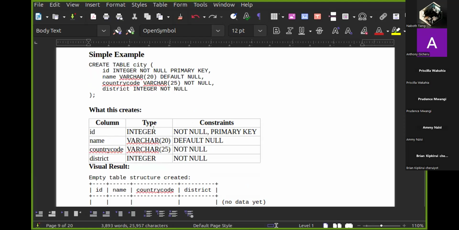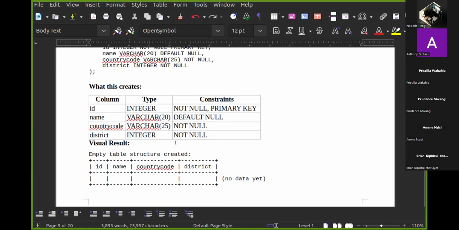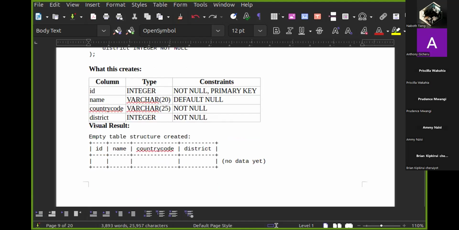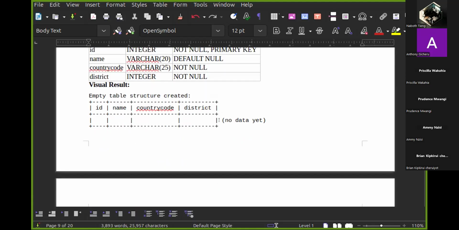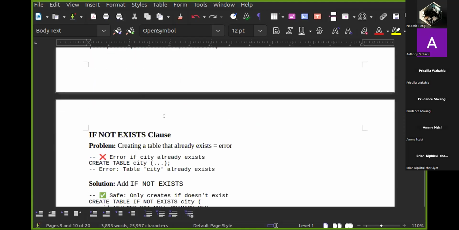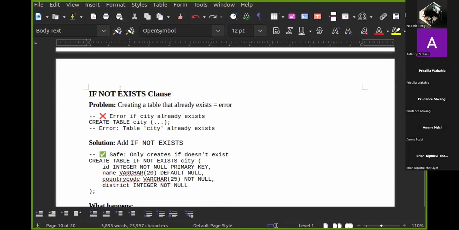Then the type is an integer here, like we've said. Constraints: not null, default. So basically from this, then you come to this. Then the visual is the results. You have the ID, the name, country code, and the district. No data yet because I have inserted nothing there.